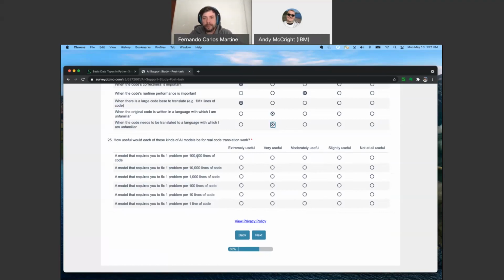Is this saying that what the AI is generating is going to cause me to, for example, fix one line per problem or one problem per line? Is that what that's saying? Okay. Yeah, it's basically the amount of problems you have to fix, the rate of errors that you have to fix. So if I have to fix a problem with every line, that's clearly not useful, right? But one every 100,000, that's hugely useful.